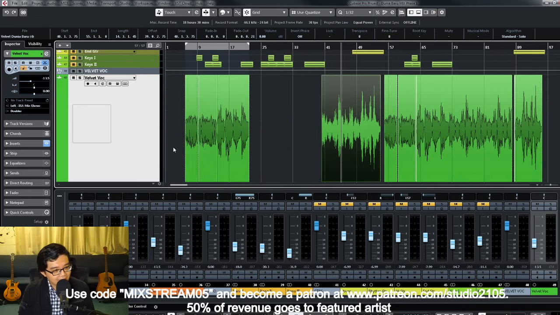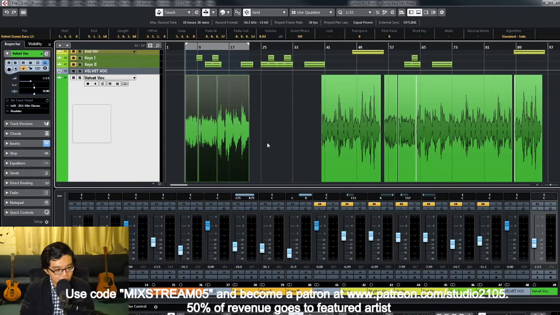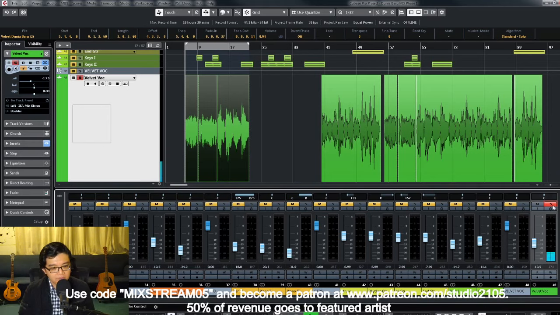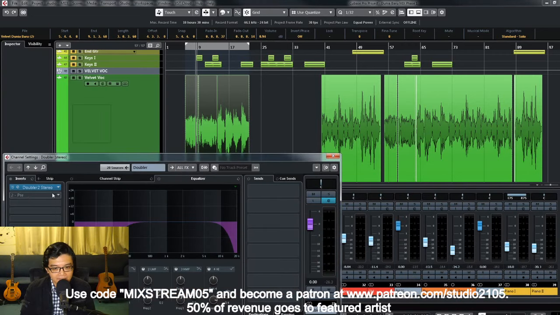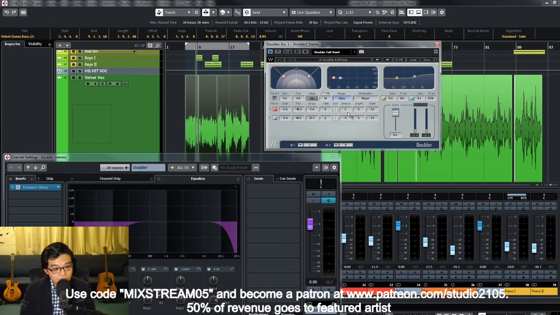Let's listen. How does her vocal sound running through that? Let's solo it. You can hear that. It's not only doubled and panned left and right, giving you a left and right spread of her vocal, but it's also slightly detuned. In this case, let me show you again, it's detuned by +3 and -3.